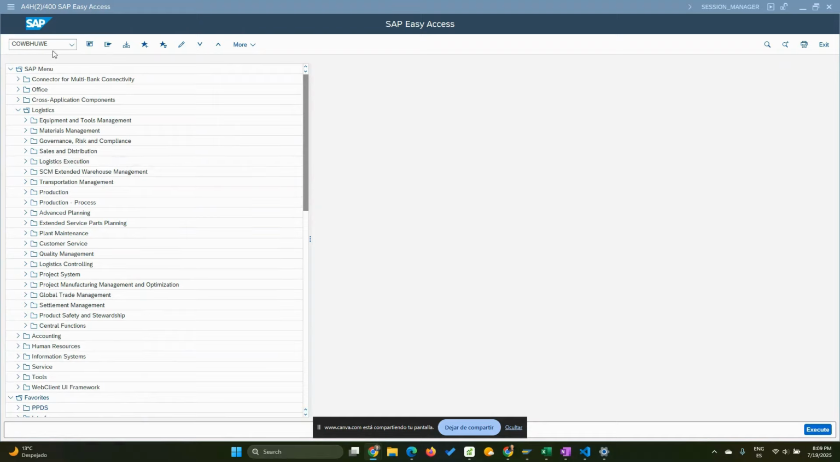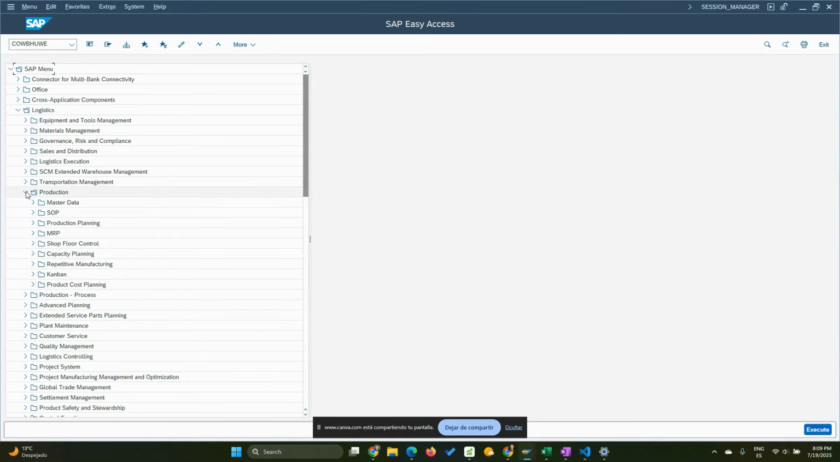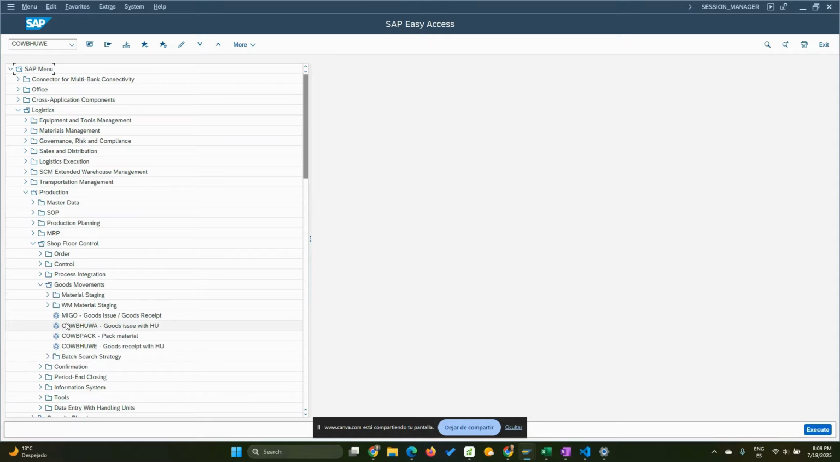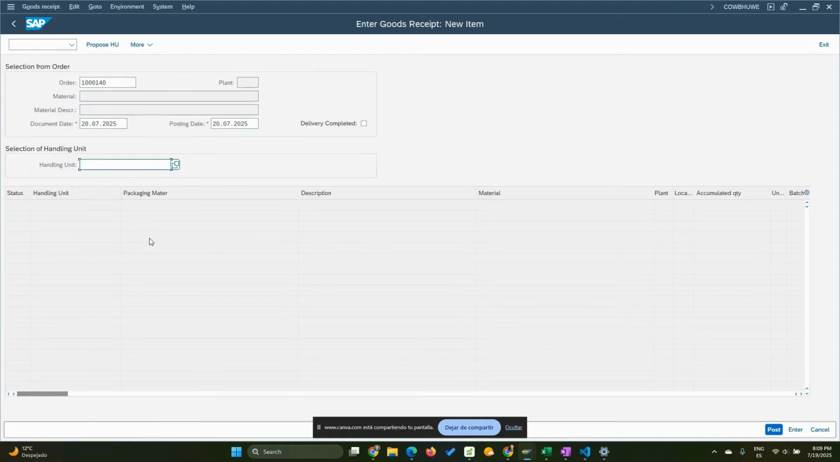If you don't remember, like me probably, you can go to production, you can go to shop floor control, then you need to go to goods movements, okay? This is what we're trying to do. And then besides the typical MIGO, we have here the one we want: goods receipt with handling unit. This is the one we want to use, basically. Double click on this one.